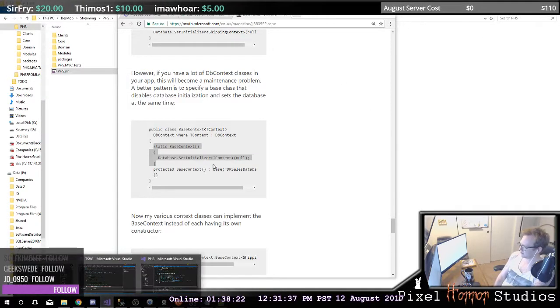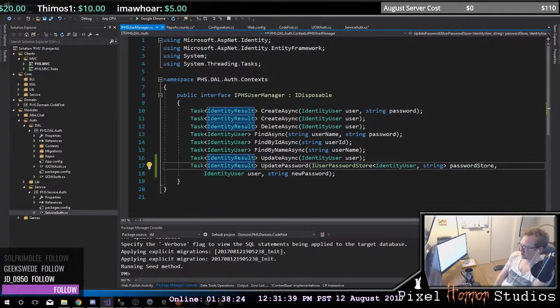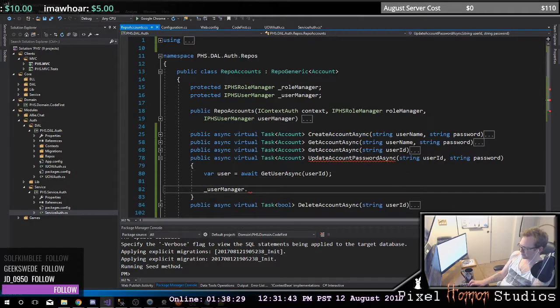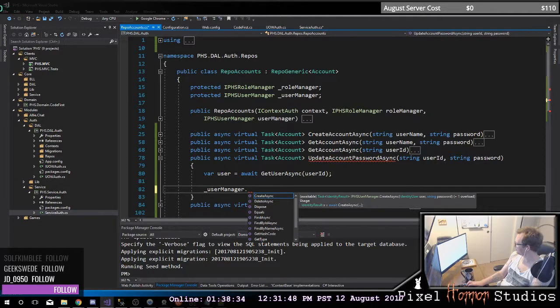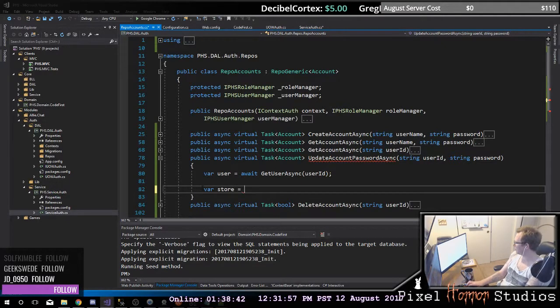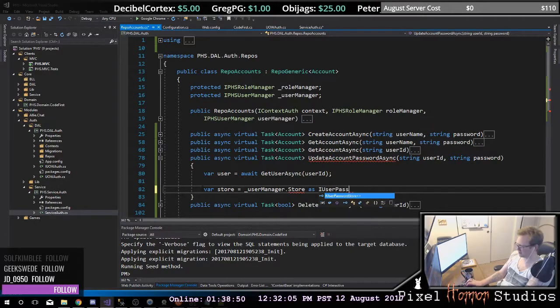So I need to get back over here to this. So let's try this thing out here. It's going to say user manager dot var store equals, and now what this is saying is that this is actually inside of my user manager dot store as IUserPasswordStore.